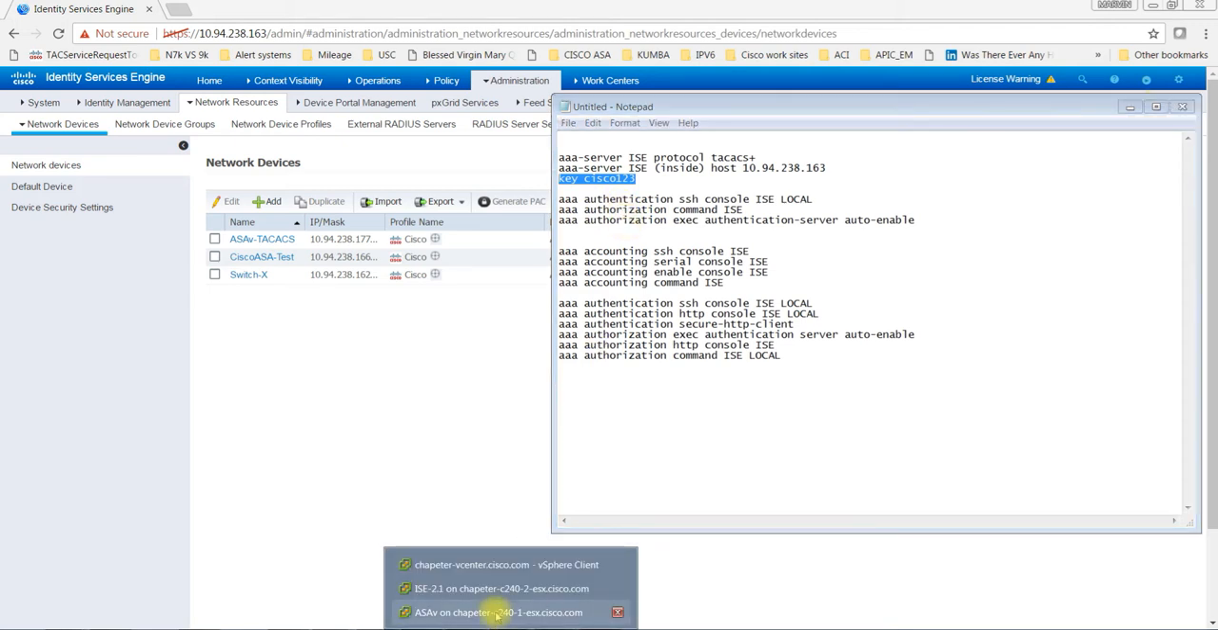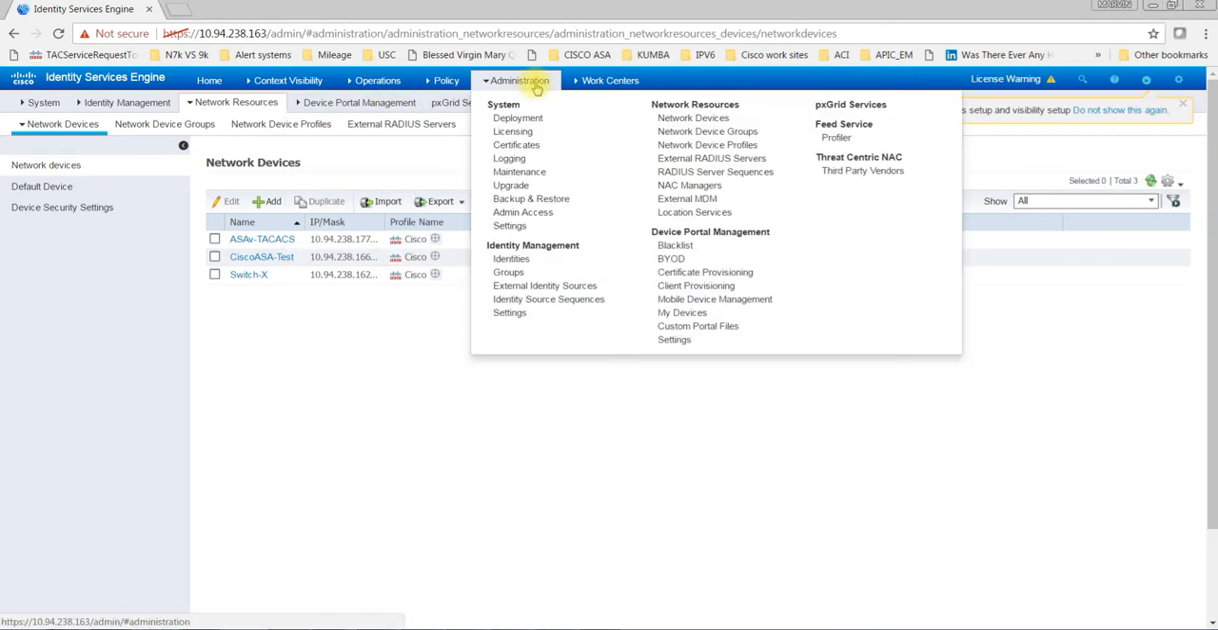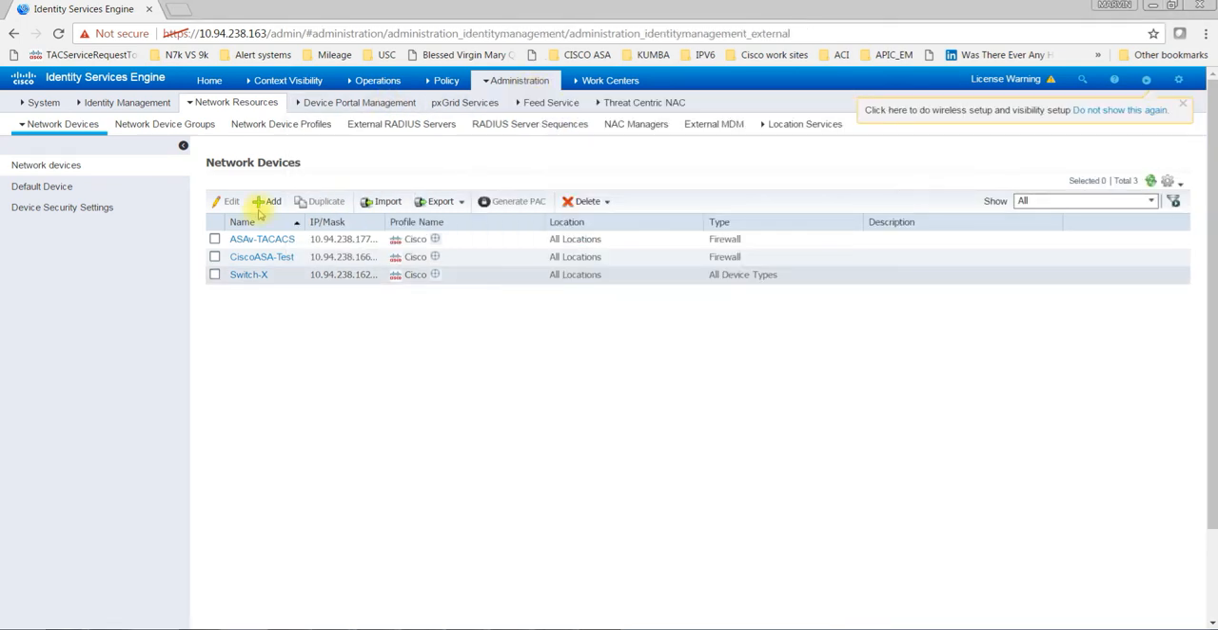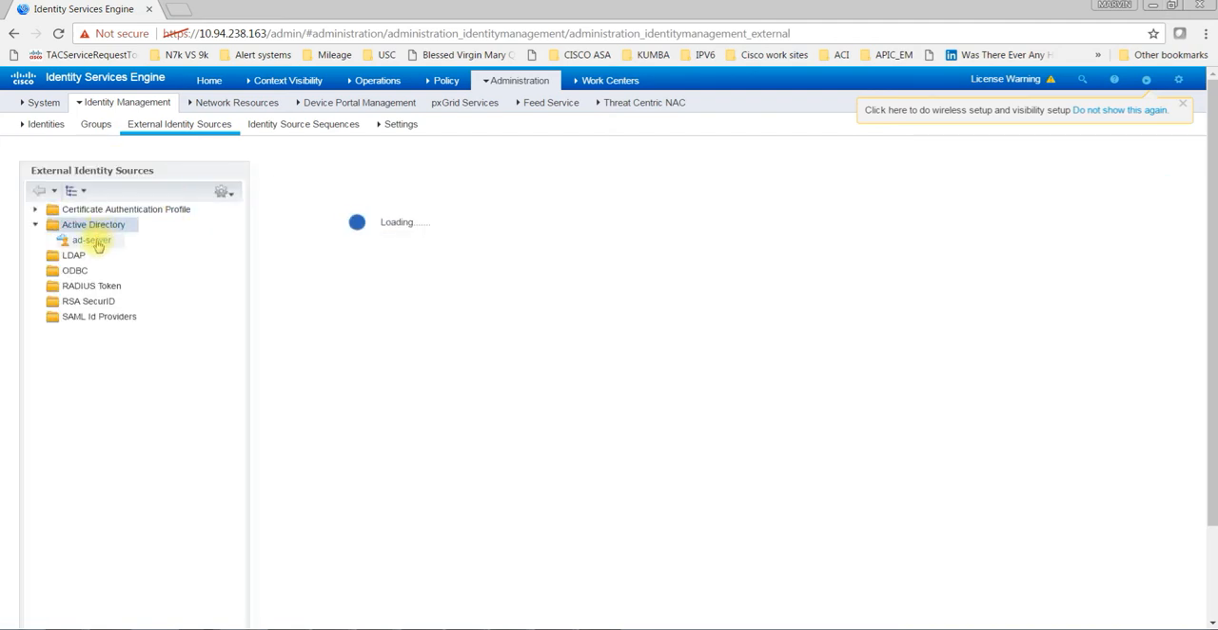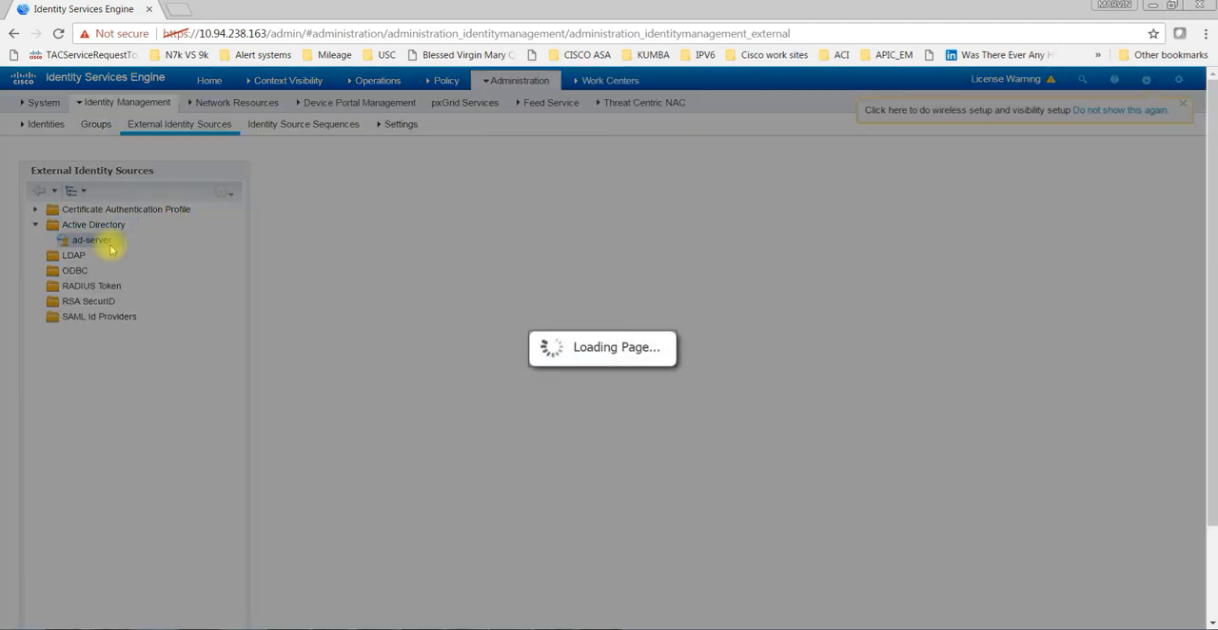Before we do that, I also want to show you one more thing. I have an external identity source of Active Directory set up. In another video, I've covered this in detail, so if you don't know how to do this, just go watch that video. It covers how to set up Active Directory as an external authentication source for Cisco ISE. Okay, so we'll give that a second to load.